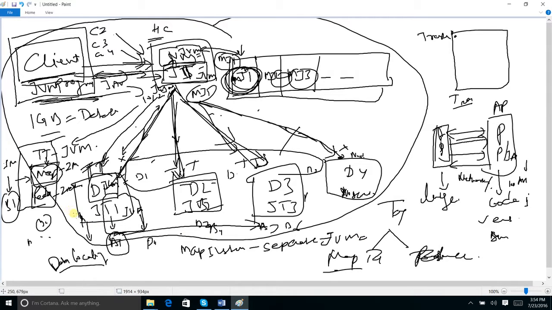So assuming this map task is working on block 1, it will spawn a separate JVM. And the same goes with the reduce task. So if I have two map slots, then I am working with two JVMs. Why do we have a separate JVM for the task tracker and a separate JVM for two separate map instances? There is a reason for that.